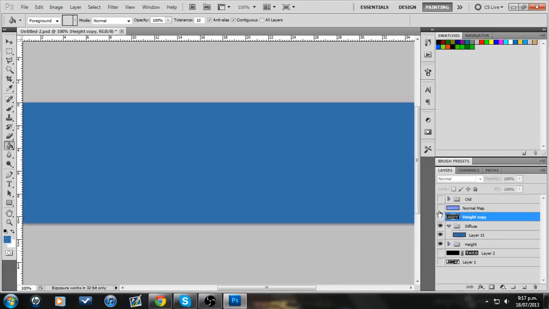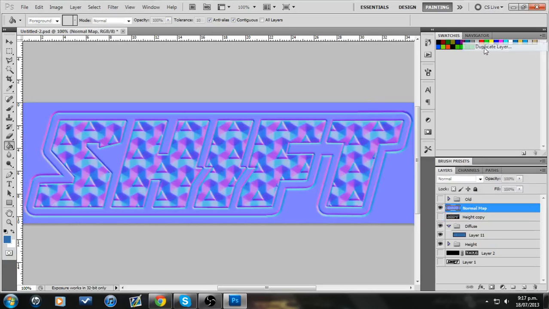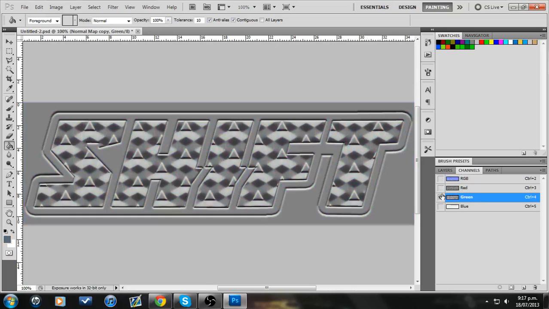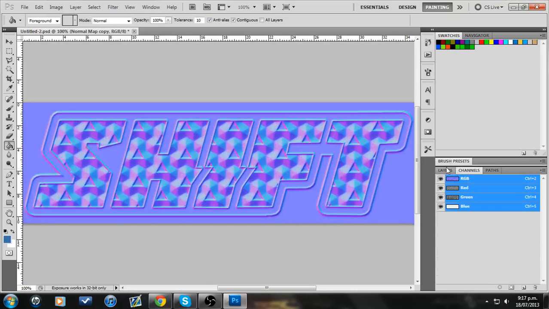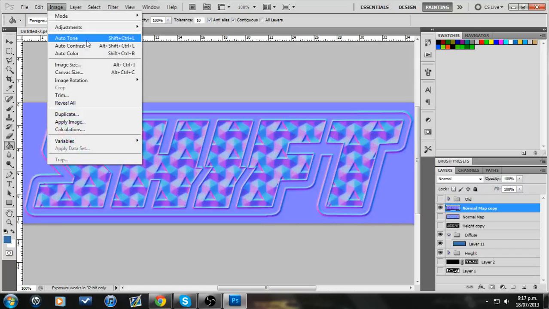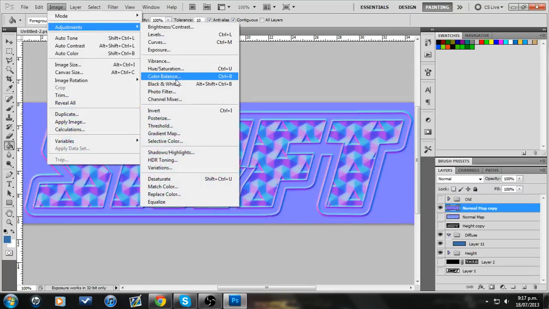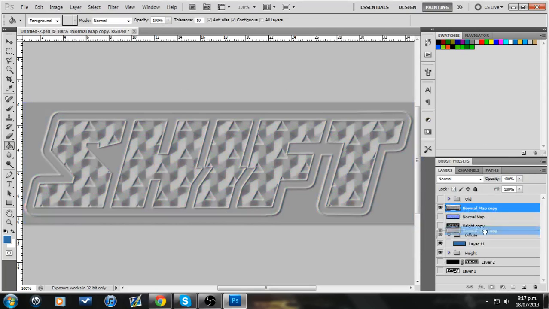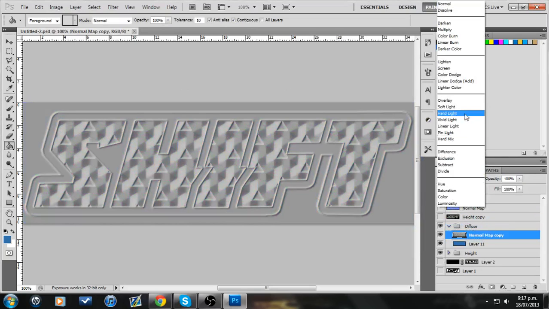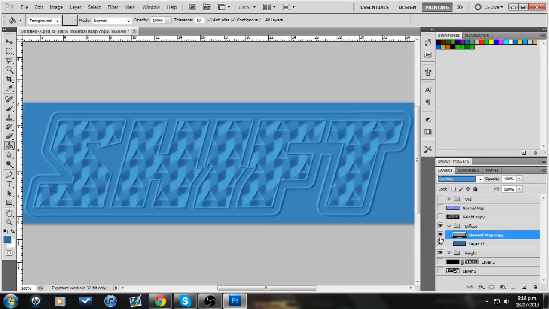take that up there, hide it, duplicate our normal map. So what I'm doing here is I'm going to take our normal map, I'm going to invert the green channel because Sim has an inverted green channel. And then I'm going to go image, adjustments, black and white, hit OK, drag that into our diffuse, set that to overlay, and that'll kind of create a fake depth of shading in there.